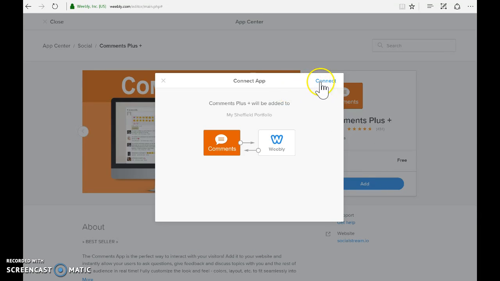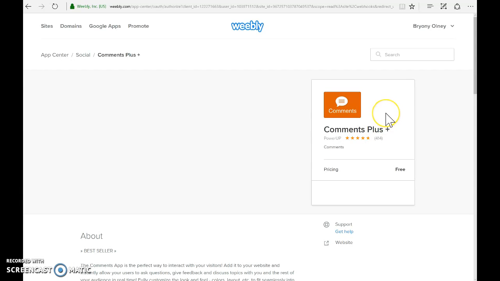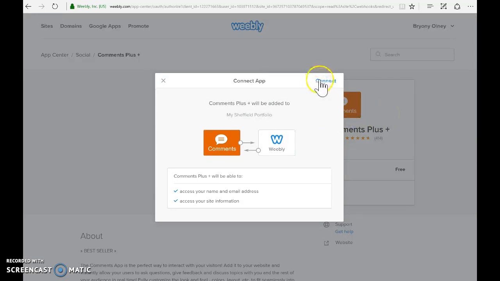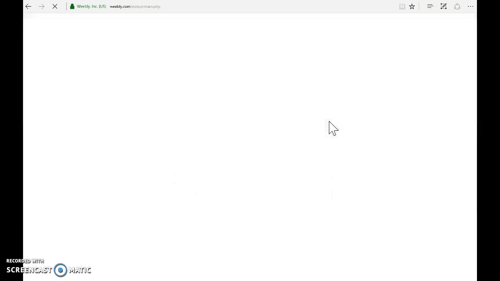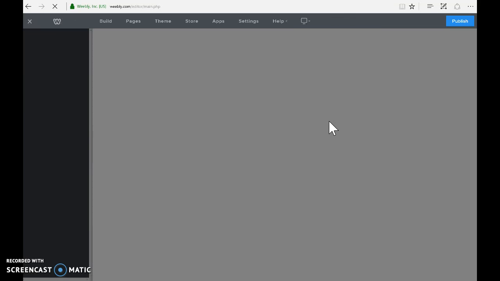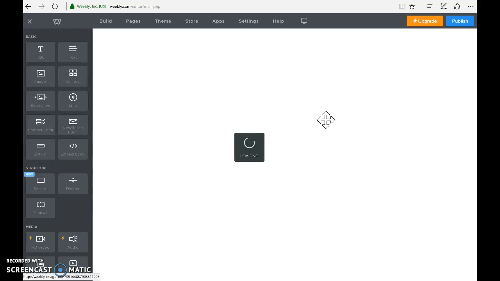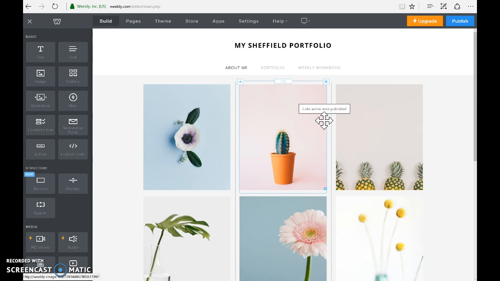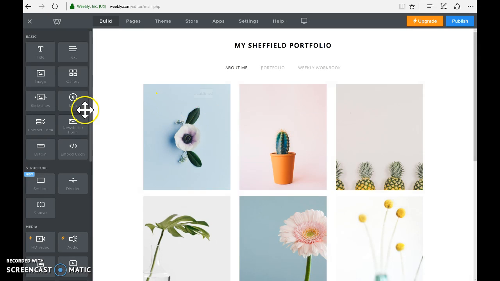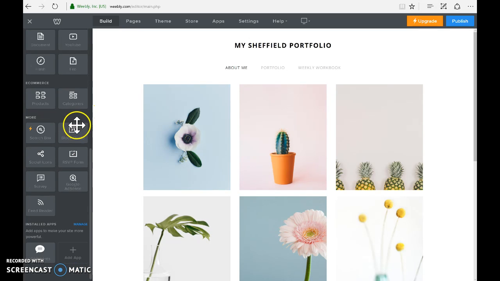You'll need to connect your Weebly account with the Comments app, which will take a couple of seconds. Authorize it by clicking Connect again. And Weebly will attach the Comments application to our Weebly account. And you'll be able to see it by scrolling down the left-hand menu and looking at the installed app at the bottom.